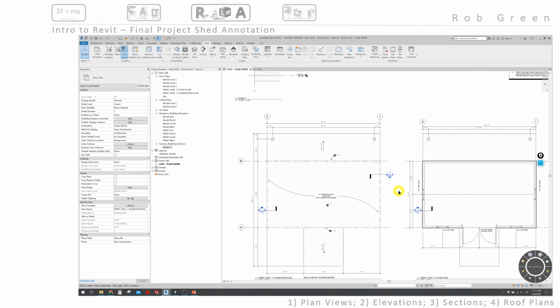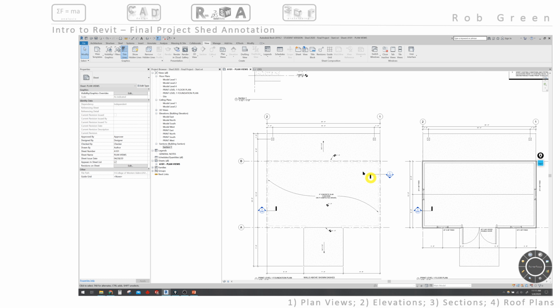And now in the next video of this session, we're going to create one additional section view highlighting what this column looks like underneath the concrete pad. Hope this is helpful, and we'll see you in that video.